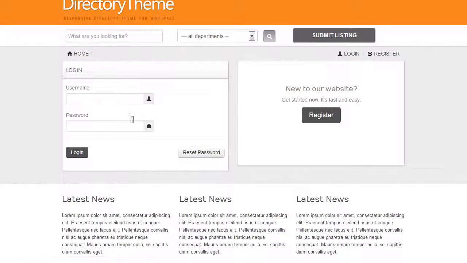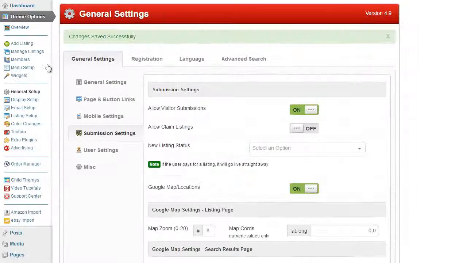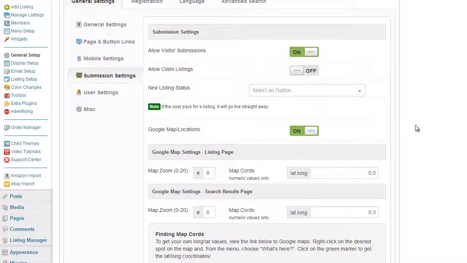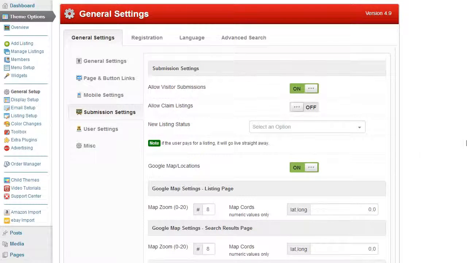Okay, so if I log back into my admin. Okay, back to the General Setups tab, Submission Settings. The next one on the list is Allow Claim Listings. Now what this does is allows you to set up admin listings that can be claimable by visitors.